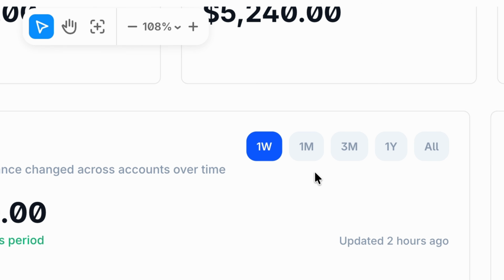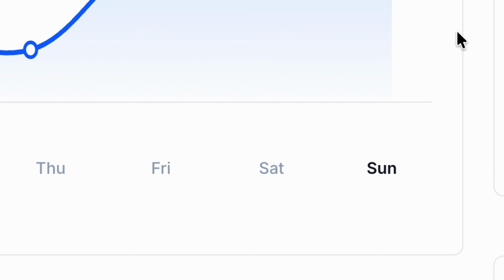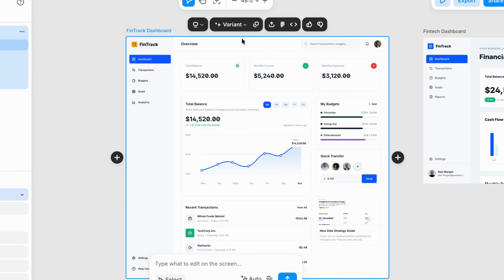These time range selectors are pretty much exactly what I wanted too, with 1 week, 1 month, 3 months, 1 year, and lifetime. And at the time of recording this, today actually is Sunday, so unless that's just a coincidence, it looks like it's actually taken context about the current date to come up with a realistic design. And just like that, we've iterated on this design.